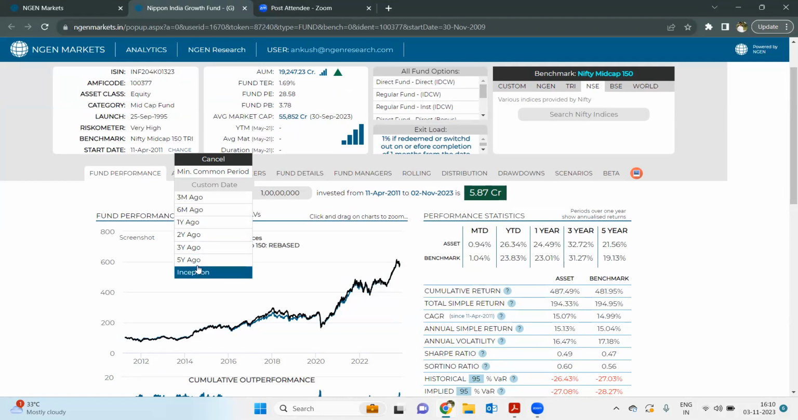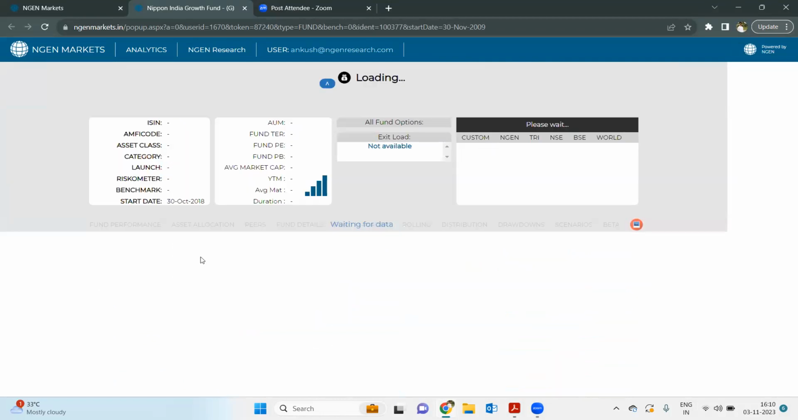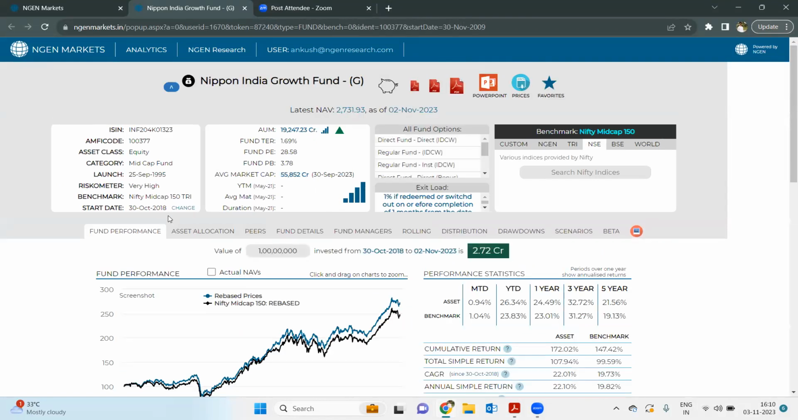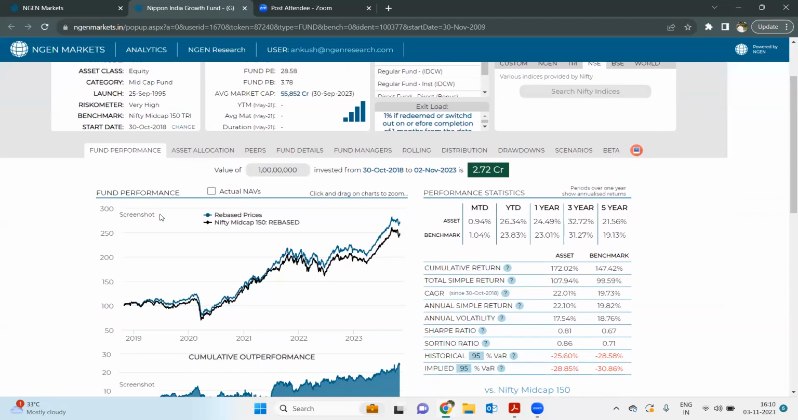From here, you can directly click on the 5 years ago or 3 years ago option to have an analysis of that specific time. So you can see now the start date has been changed to 30th October 2018. From that day till today, you can check out the analysis of the fund and how it has performed against a specific benchmark. The benchmark it has captured by default is the Nifty Midcap 150.